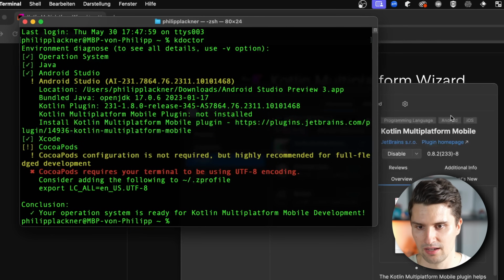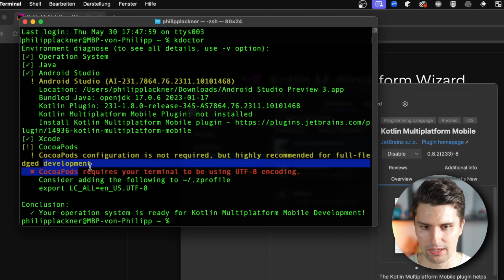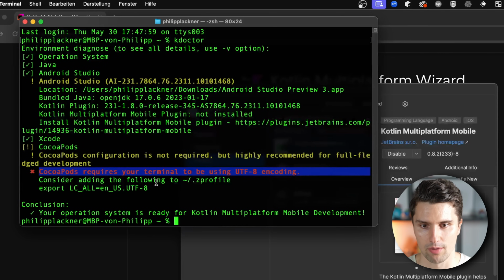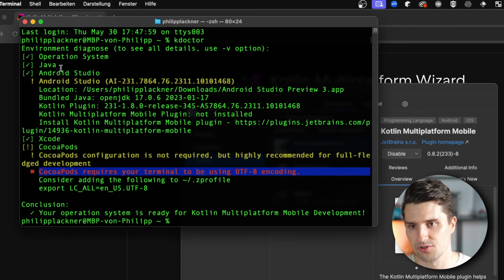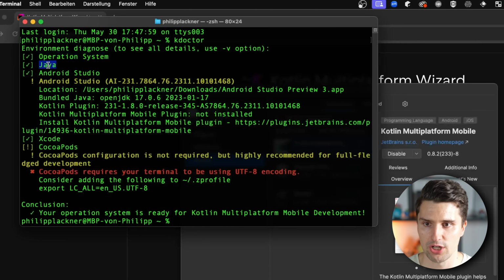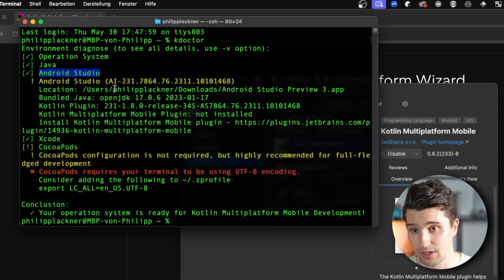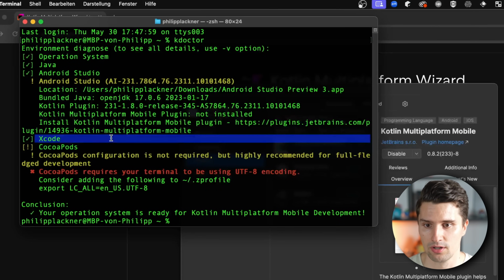You can see in my case, there is one issue that isn't a critical one. It says CocoaPods requires your terminal to be using some kind of encoding. CocoaPods is just the iOS-specific dependency manager, which we would use to use iOS libraries inside of Xcode. But in most cases you really don't need that in Kotlin Multiplatform, so I will just skip this issue here. But you can also see it will check your operating system, if you have Java installed, if you have Android Studio installed, if you have Xcode installed. So everything you need in order to get started with Kotlin Multiplatform will be checked here.